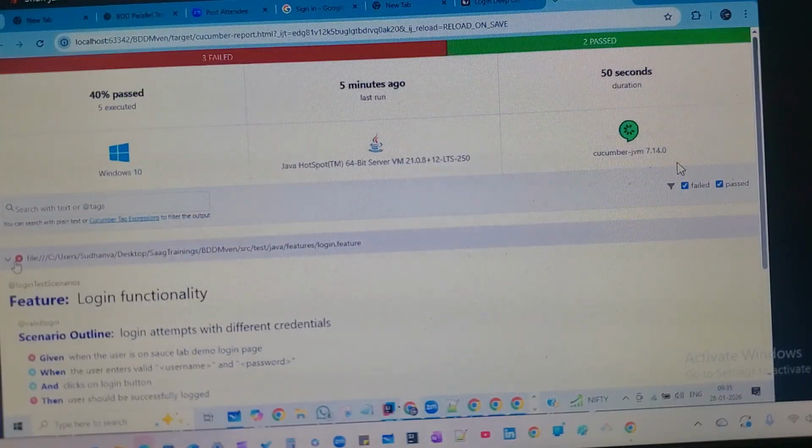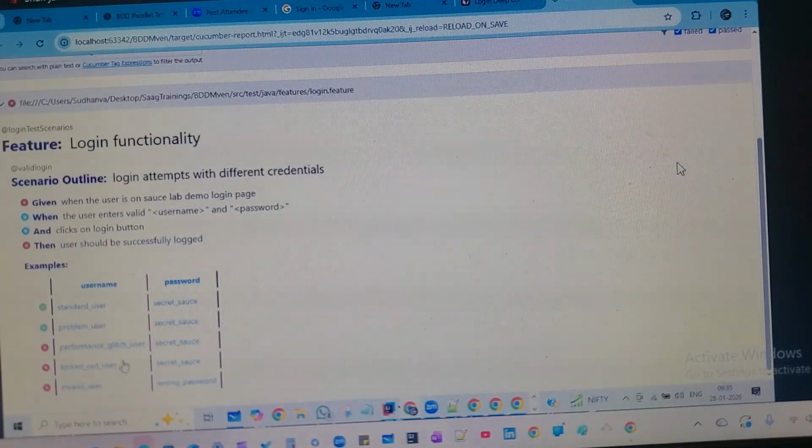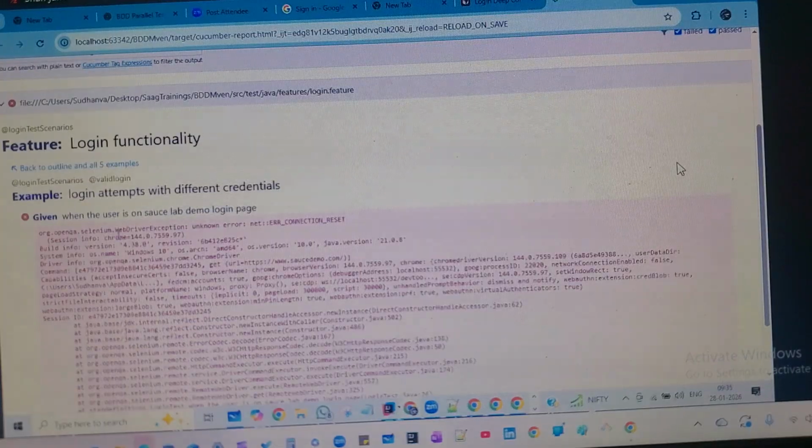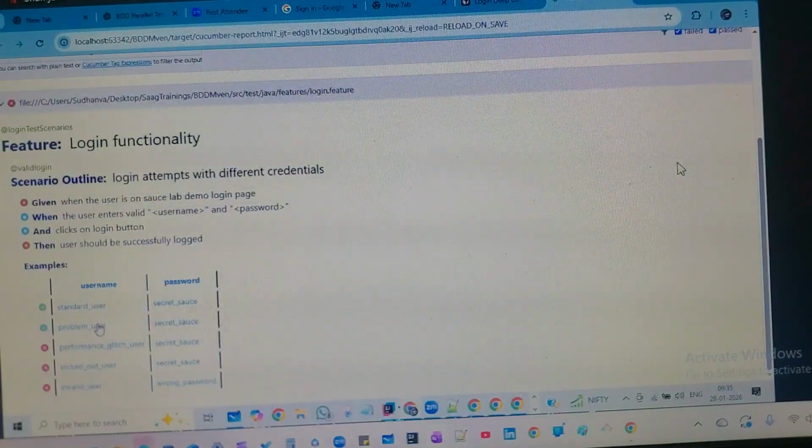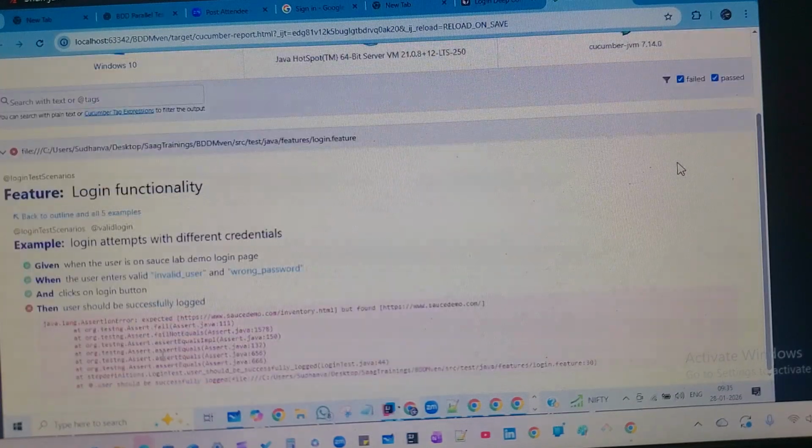And again, if you go for this one, see, when the user entered the username and password as this, then what has it shown? It has shown an assertion error. Then click the login button. Basically, you were expecting it to be true, but it failed. That's why it's an exception, an assertion error. Back to Outline, click on this. It will take you back. When the user entered this and this, again there's an assertion error.